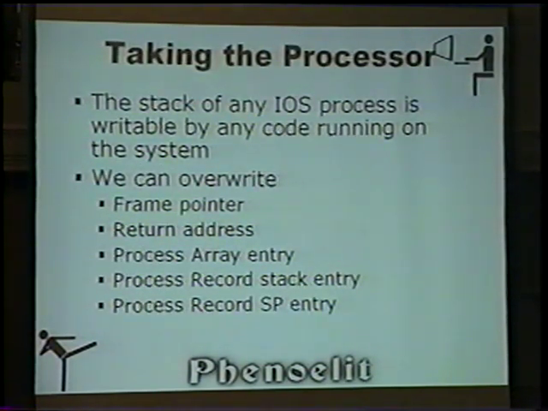The stack is writable. The memory all over the place, except for the NVRAM, is mostly writable. So we can actually replace lots of possible pointers. We could replace the frame pointer of our called function, pretty much like in every other exploitation. The return address, of course. The process array entry, the whole process record, stack entry, stack pointer entry, whatever we feel like. There's lots of things we can actually replace.